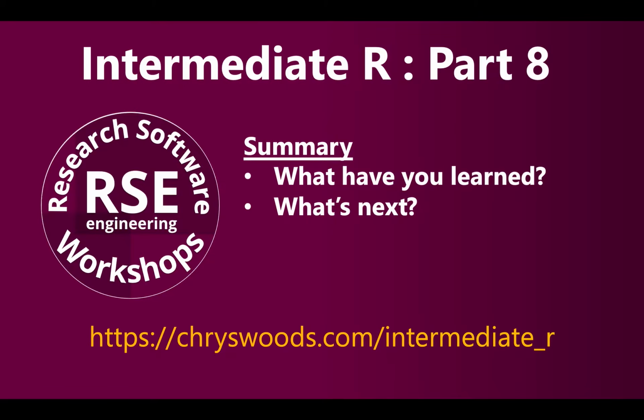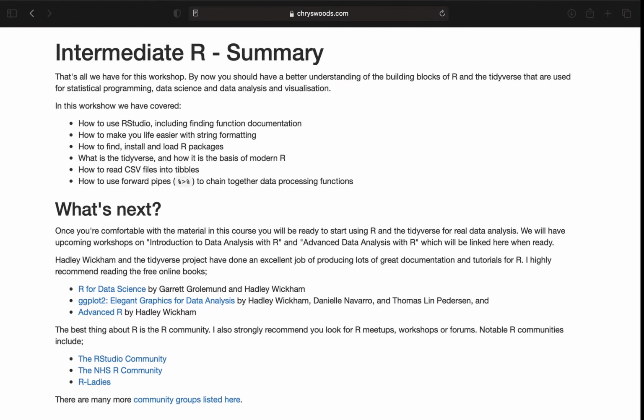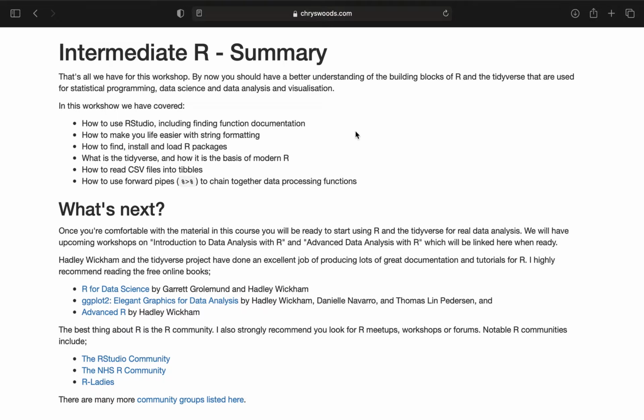Now the material is at chriswoods.com/intermediate-r, and here we are on this very last summary page. Now that's all we have for this workshop, so by now you should have a better understanding of the building blocks of R and the tidyverse that are then used for statistical programming, data science, and data analysis and visualization. So if you've got to this point in the workshop, congratulations, we've covered quite a lot.